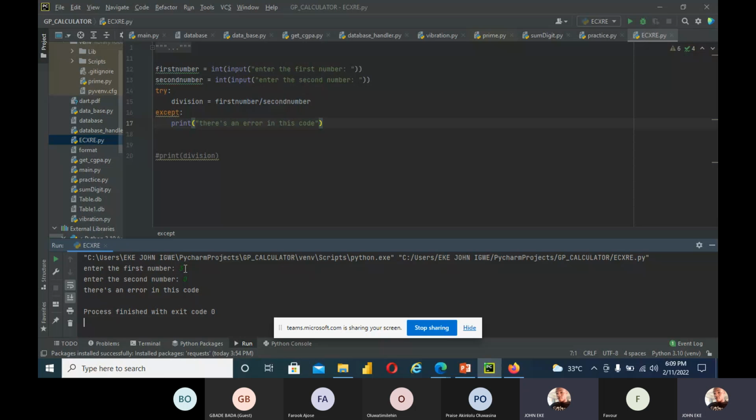So now, to specify which exception we want to handle, you can just say zero division error. This one works for zero division errors only. So when we run it, we see the same thing: 3 divided by 0 gives us an error. There's an error in this code, which is the statement printed inside the except block.